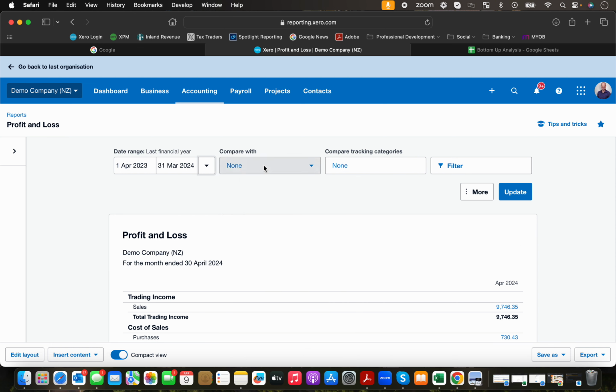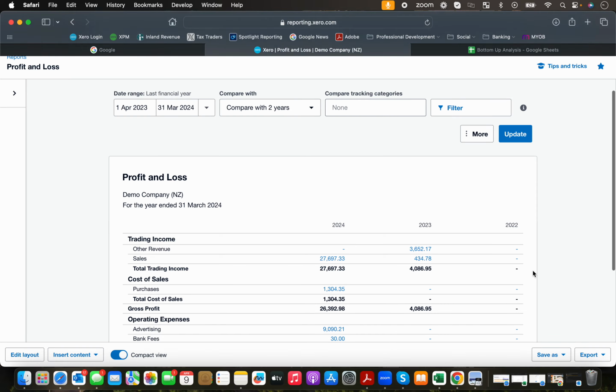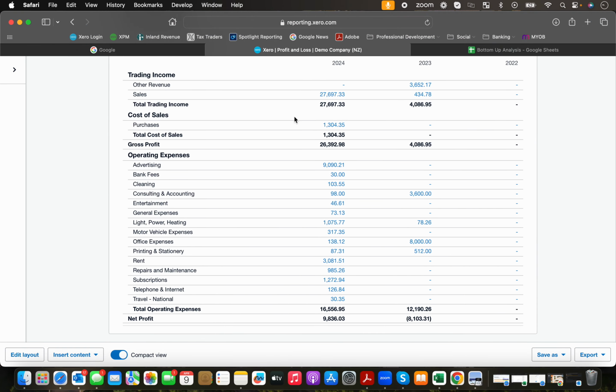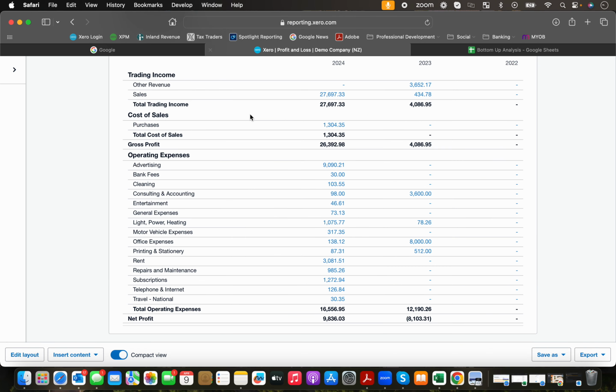So we go last financial year, compare it to the last couple of years, update. The demo company data is not the best, but you can see here we've got sales, cost of sales, and operating expenses. So this operating expenses section here is what is referred to as the fixed overheads or estimated overheads here. Now, it would pay to review this to make sure that there's nothing that should be reclassified as potentially cost of sales. So in other words, an account that's included in this section and moved up to here.